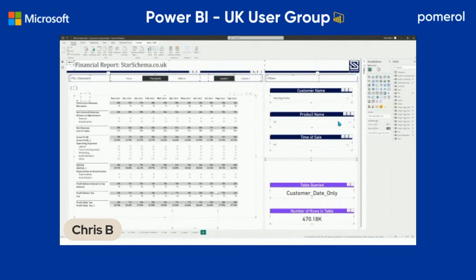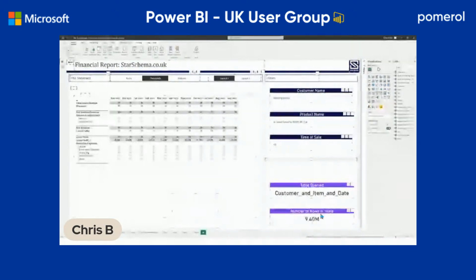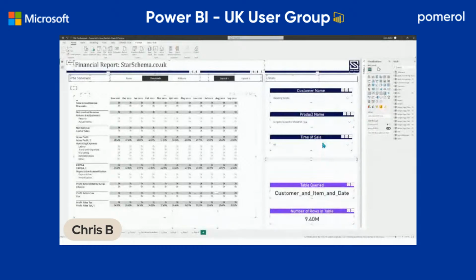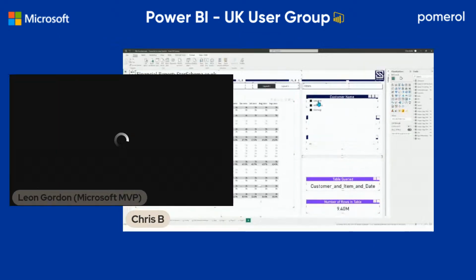As we keep going and also select a product, we'll see that query and that table increase further. This company sells various different bicycling equipment, including various different cassettes. So if we now select a single cassette in our product, we'll hopefully see the number of rows in our table increase. Now we're up to 9.4 million. And if we include the time dimension into our model.